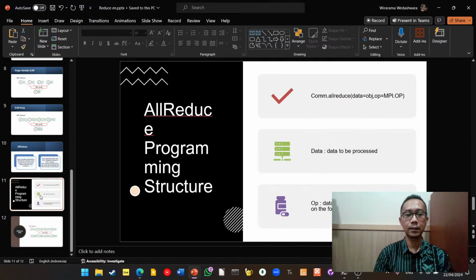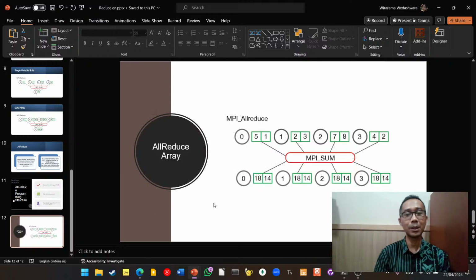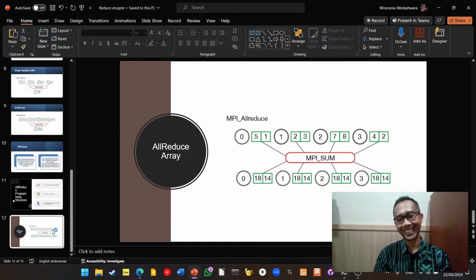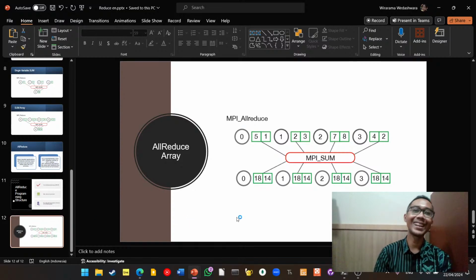Okay, I think we don't need to discuss this deeply because it's simple. You get the reduced result. You all get the reduced result. So you are not the only one to get the result, but everyone gets the result. Okay. Simple, right? Of course, there's no root in there because everyone is root.